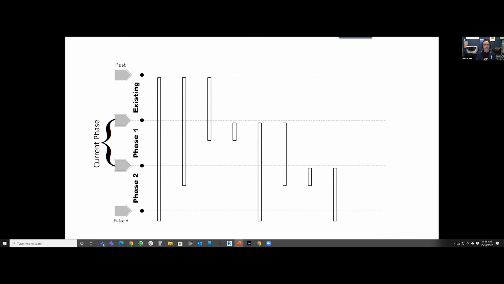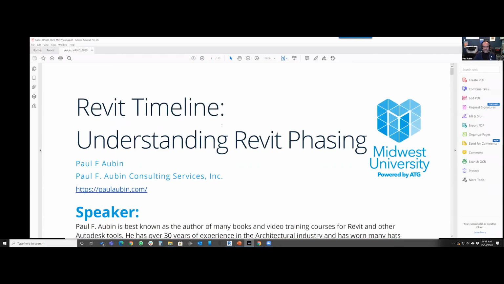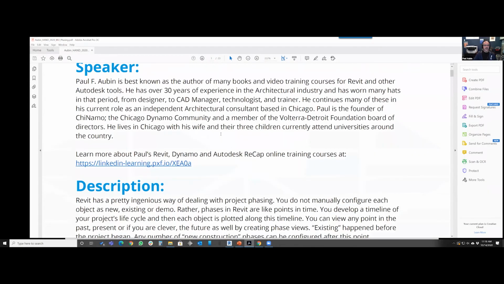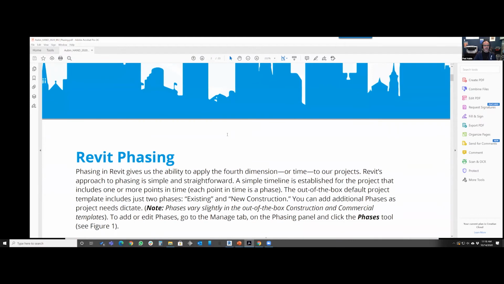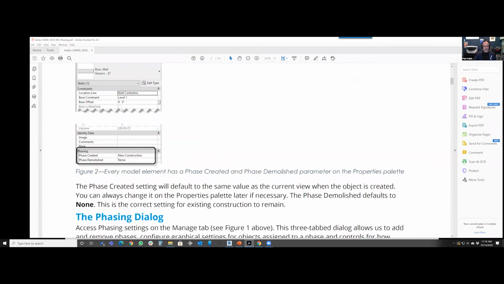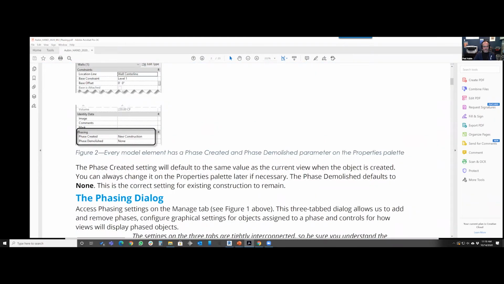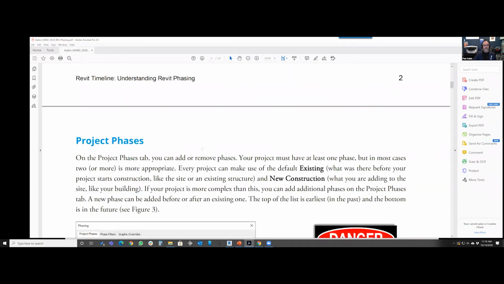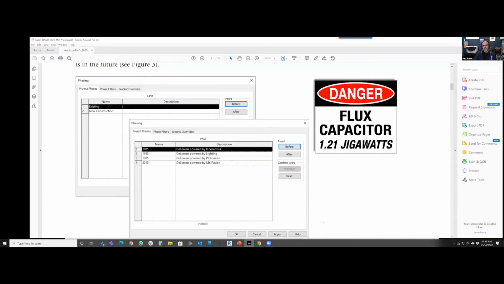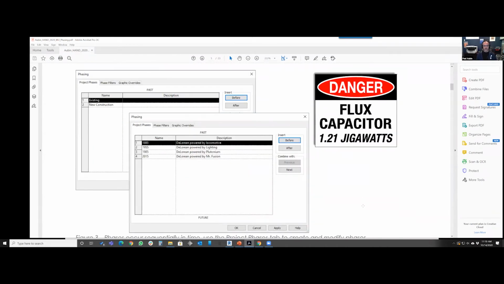And so what I mean by that is I will often share the Back to the Future analogy. If I scroll through the paper here, here's an illustration of the 2 phase properties, phase created and phase demolished. But if we think about the movie Back to the Future, and I'm sure that most of you have seen it, and if you haven't, you definitely need to see it. It's a classic.